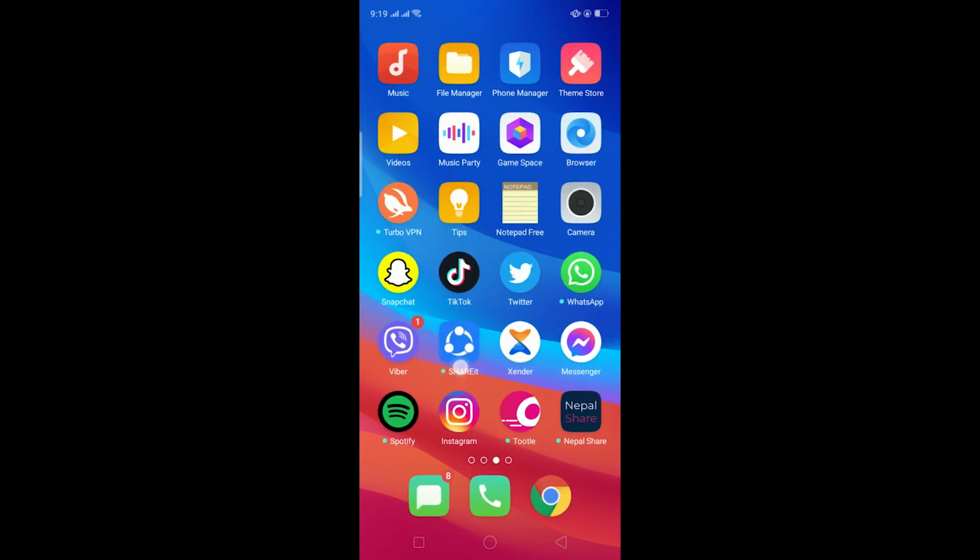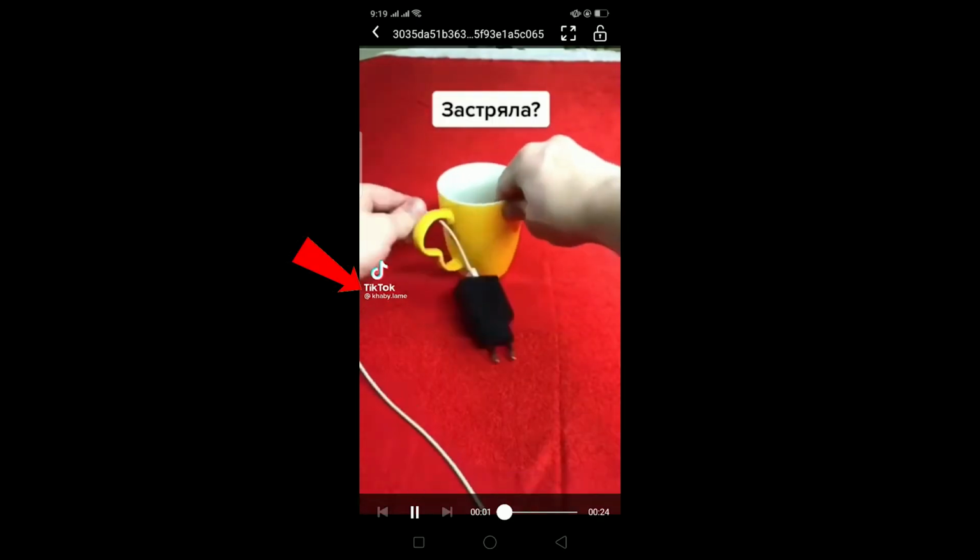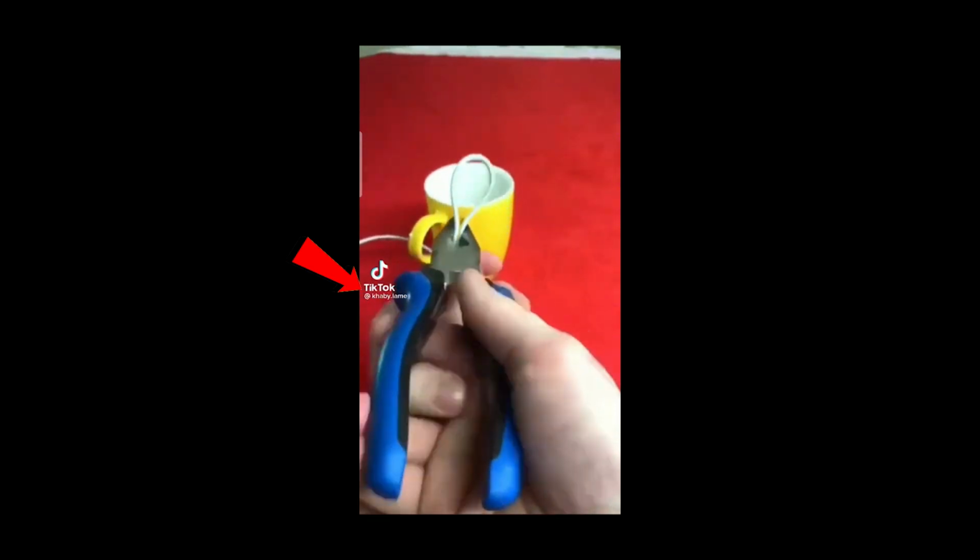So let me show you what the watermark I mean. The video which I just downloaded, let me play the video. As you guys can see, by watermark I mean these type of symbols.